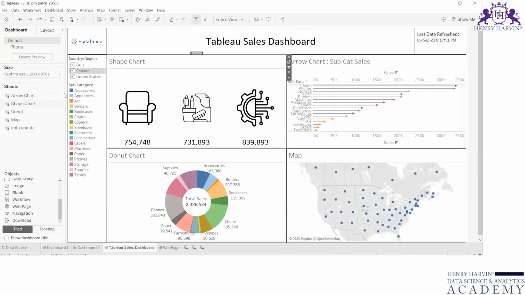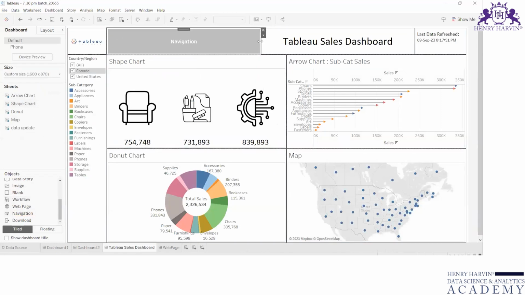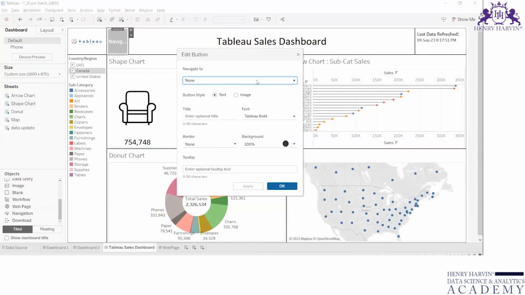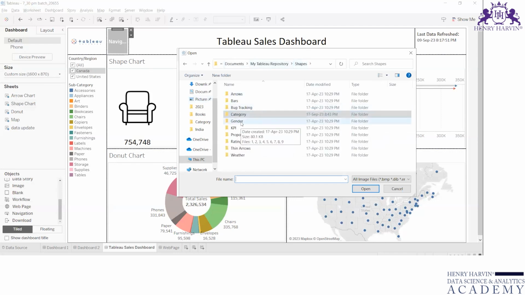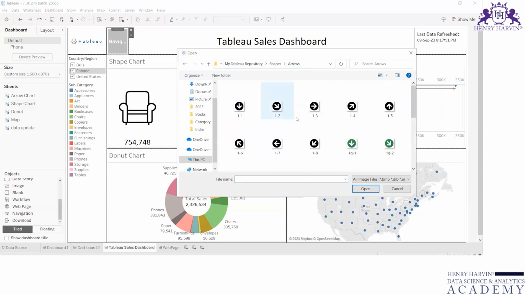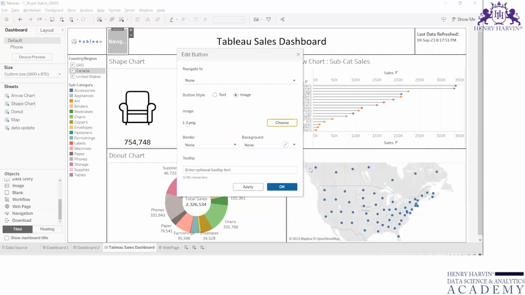Now what I want is to add a navigation button like this over here. I'll minimize this and I'll give a button, let's say an image. I'll select choose, and I'll go to shapes and, for example, add an arrow like this one and click on OK. And I want the user to go to the web page dashboard. So I'll select the web page dashboard, so that if he clicks on this logo, he will go to the web page.